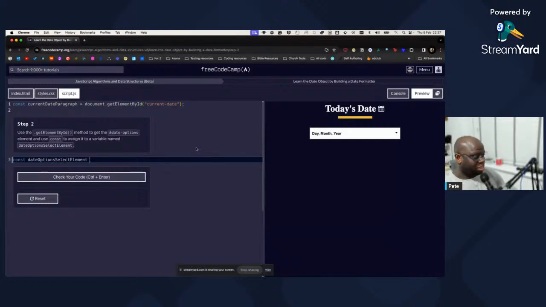Cool. So the option select element we know is. Again, I'm going to start copying these things because I don't want to make unnecessary mistakes. We know now that even if we are using get element by ID, you need to provide the ID as a string.